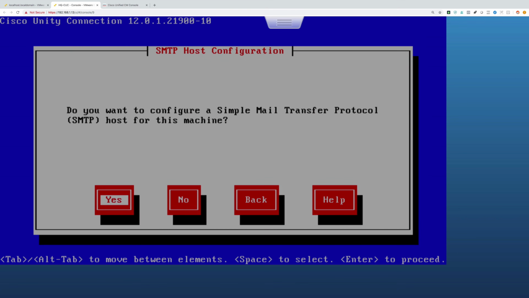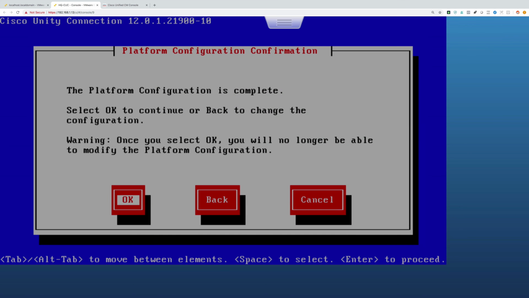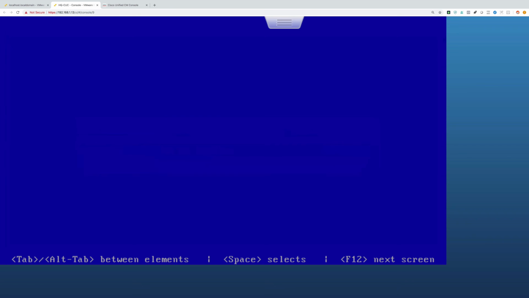I do not want to use SMTP on this machine. My application username, I typically use the same username. Probably not a great practice for the real world, but it's good for a lab environment for me anyway. Enter my password. We'll say yes. And because I'm installing this on a VMware machine, it's going to have me reinitialize the media. I'll say reinitialize all. And it's going to begin a fairly lengthy installation process.